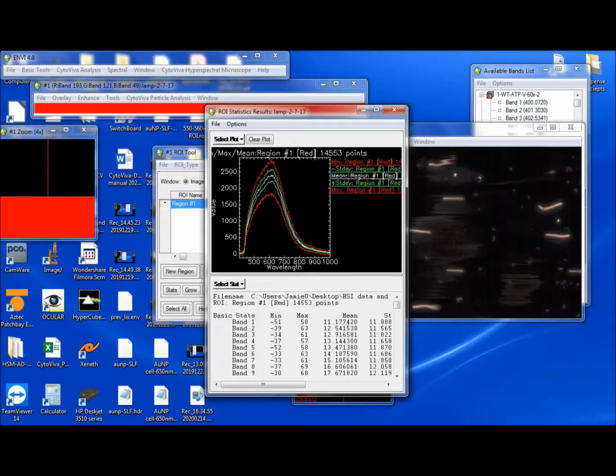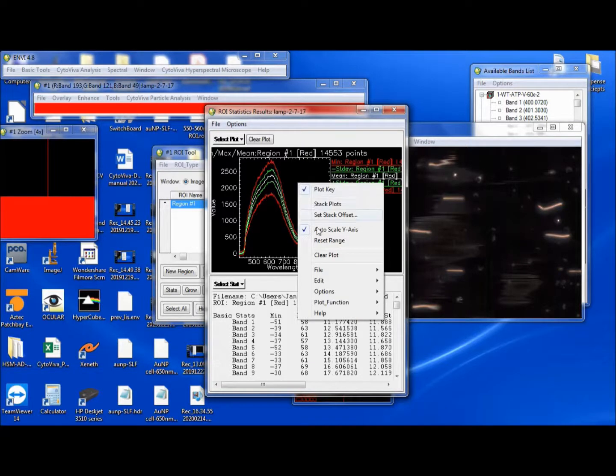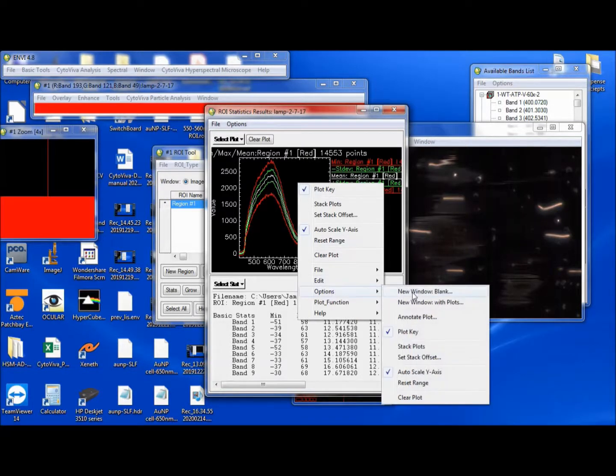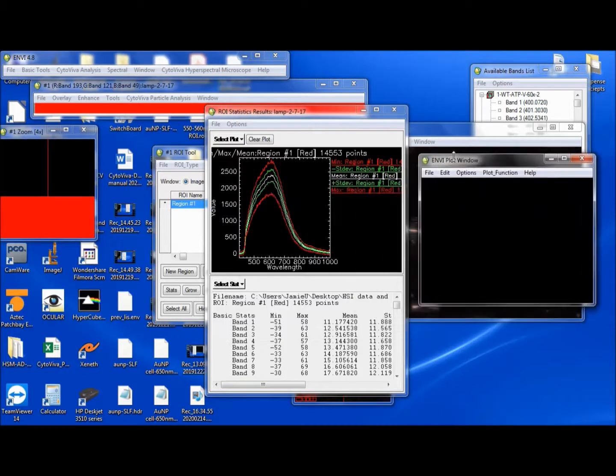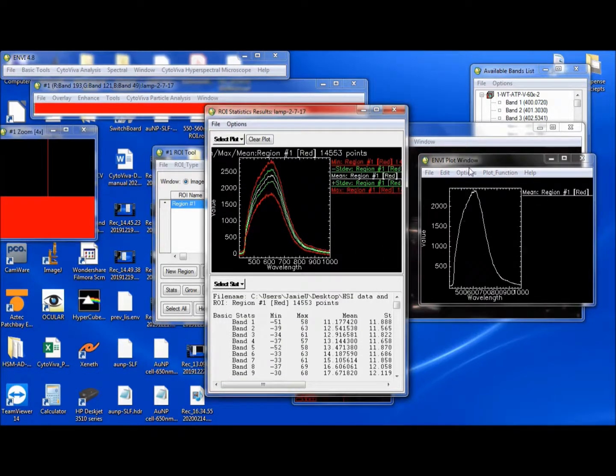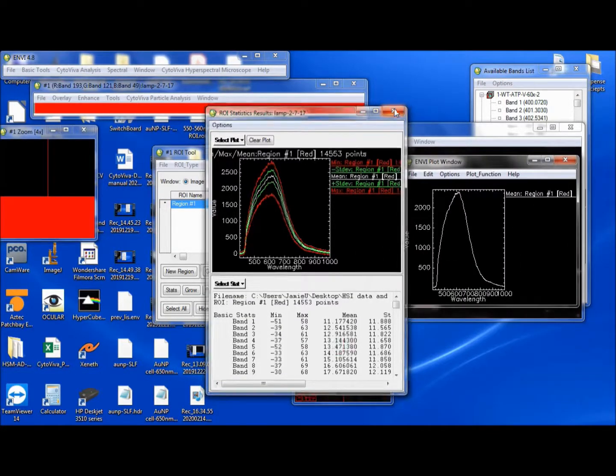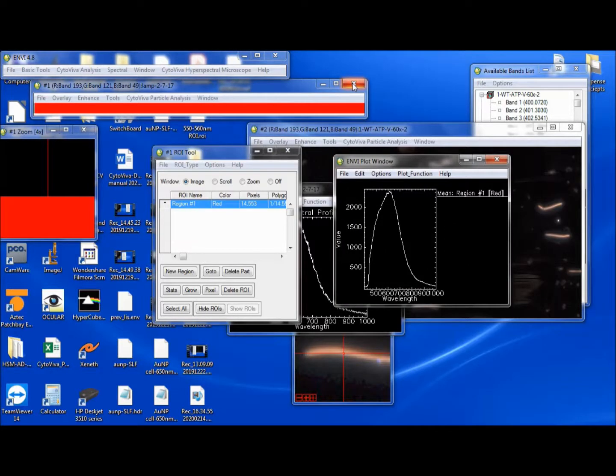So we right-click and show the plot key. If we right-click again, we can go down to Options, New Window, Blank. We have this blank plot window, and we can just click and drag this mean right into there. So now we don't need this anymore. We can actually close the lamp scan.